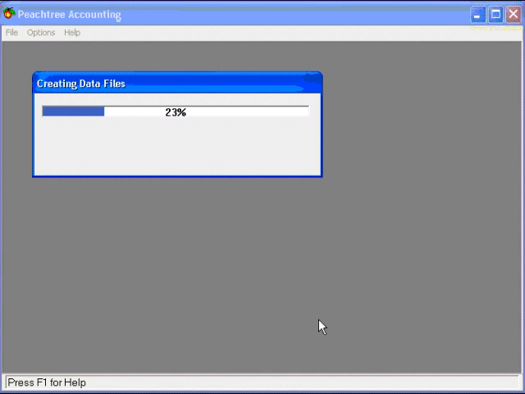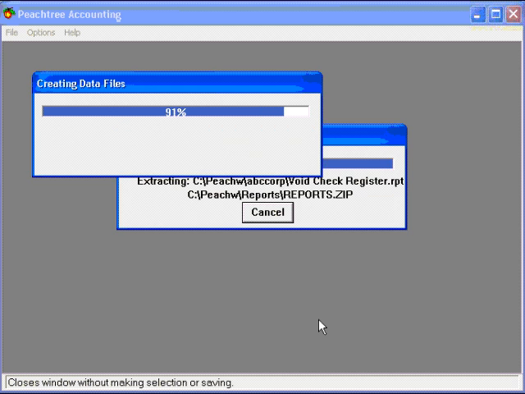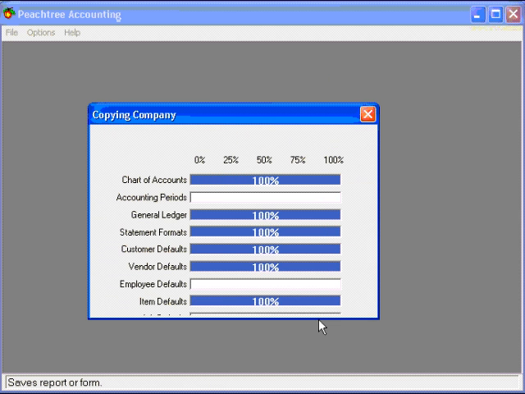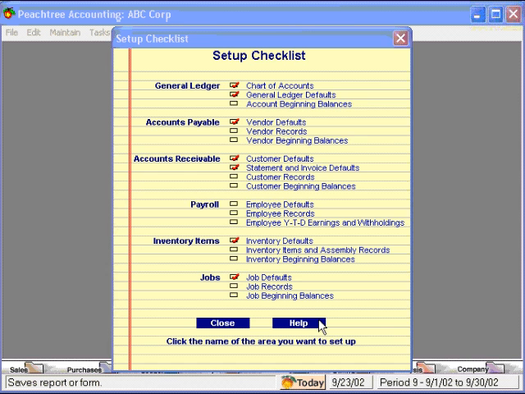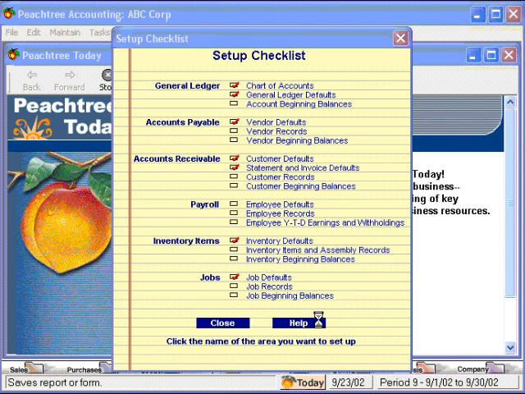Peachtree now creates our data files and sets up a company folder on and within our PeachW default directory and brings us to the setup checklist. We're now ready to go through the setup checklist and follow these steps to complete the new company setup.